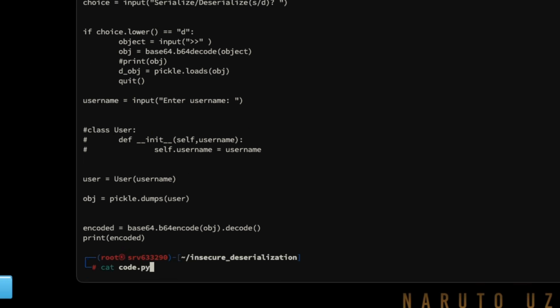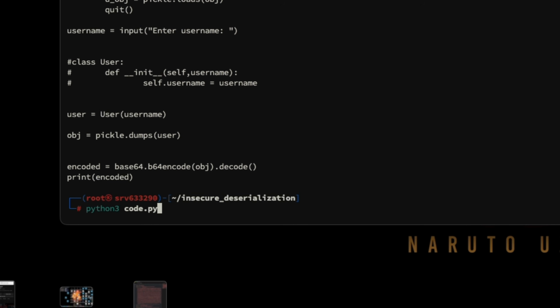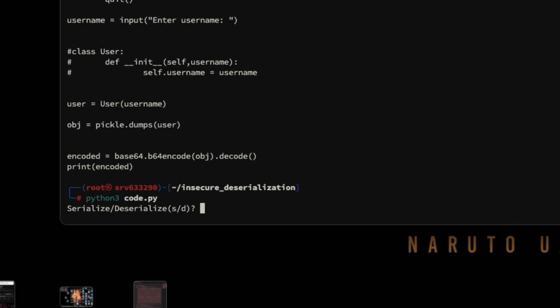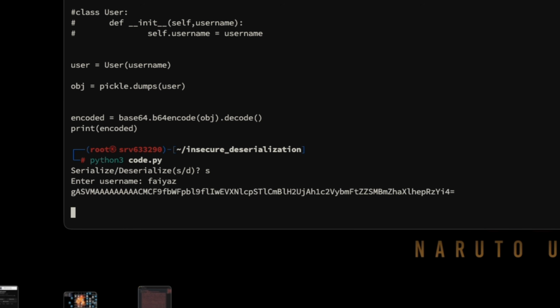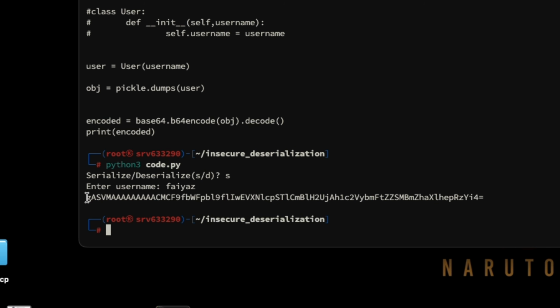So let's go ahead and execute this. python3 code.py, we want to serialize the data, and we're going to enter the username. For example, I'll type Fayaz, and you can see this is the final output, which is the serialized data in text of the object which has the username Fayaz. Now I can transfer this serialized data to any other application, and when we try to deserialize it over there, the object will be loaded. It's as simple as that. There are a few more technicalities to it, but consider this is how it is working.